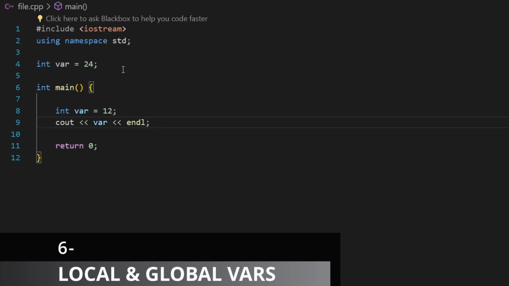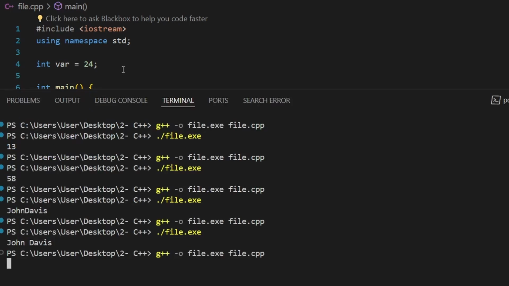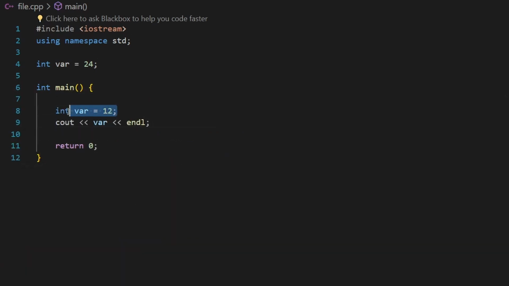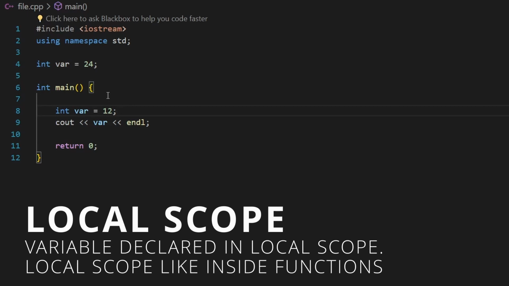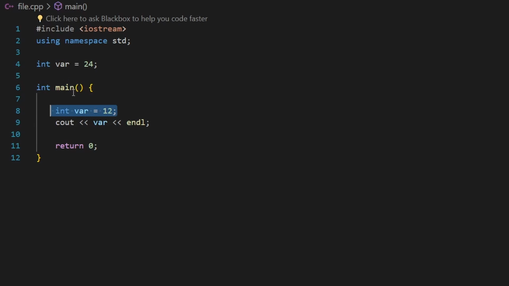Now let us talk about global and local scope variables. Now look at this program. What do you think it will output? 12 or 24? Well, if we launch this program, it should give us 12. And we got 12. The reason is that first of all, this variable right here is in local scope. What this means is that any variable declared inside a scope or within a block, so this variable is declared inside the main function, so it is inside main only, and it can only be accessed inside main. It cannot be accessed outside this function. That's because it has local scope or block scope if you want. So whenever you declare a variable inside a block, it has local scope.